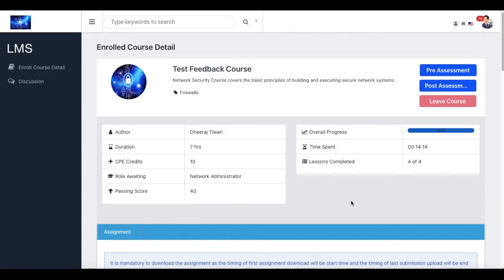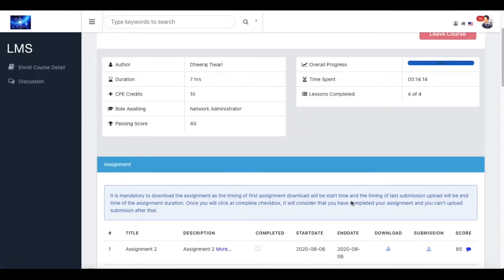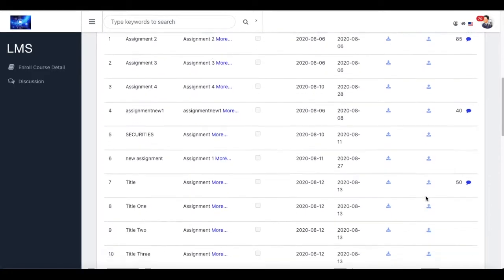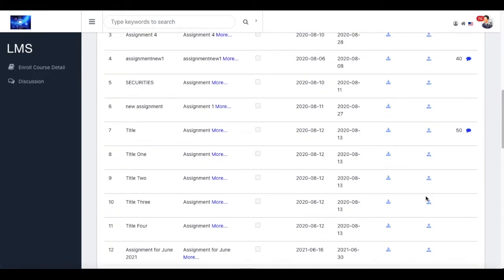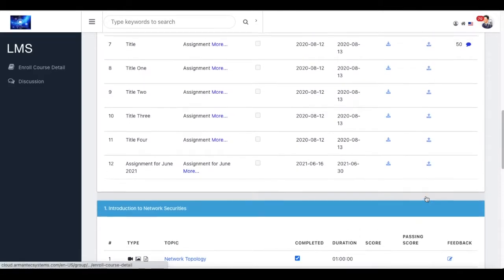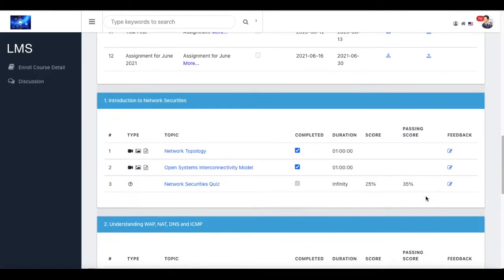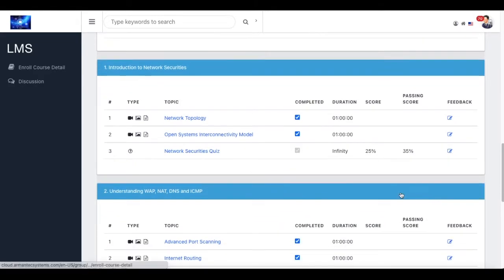There are pre and post assessments which help to gauge the overall development during the learning. Below you can see multiple assignments which are time bound, meaning there is limited time to submit the assignment. You can also view marks obtained or comments from the teacher or trainer. Below that we have lessons divided into topics and quizzes. Let's click on one topic.